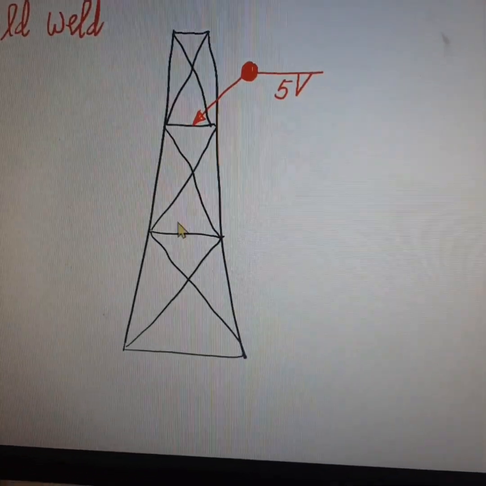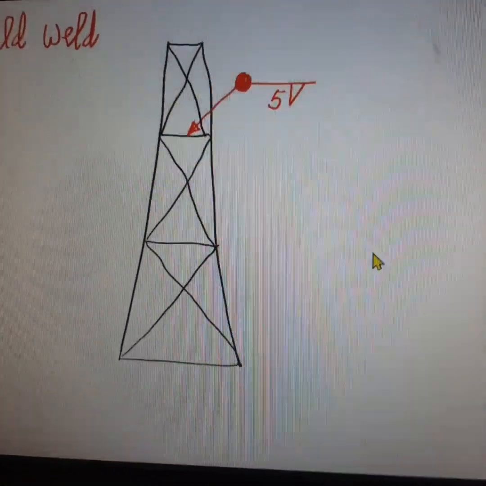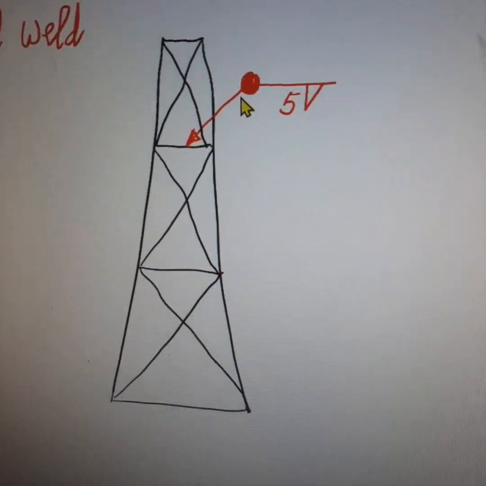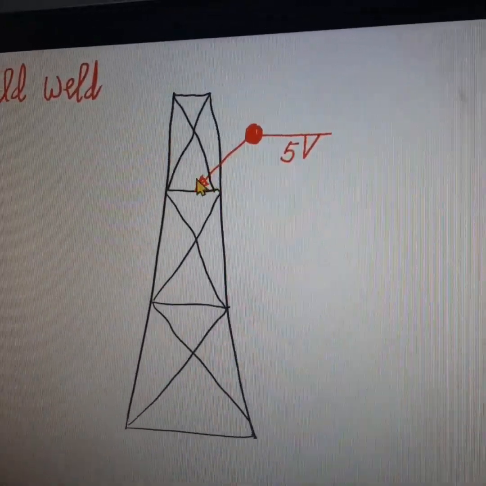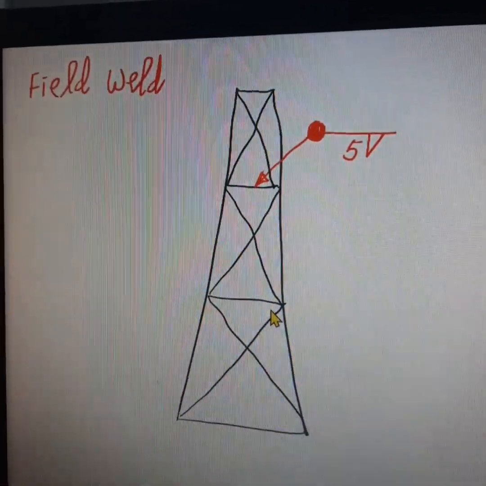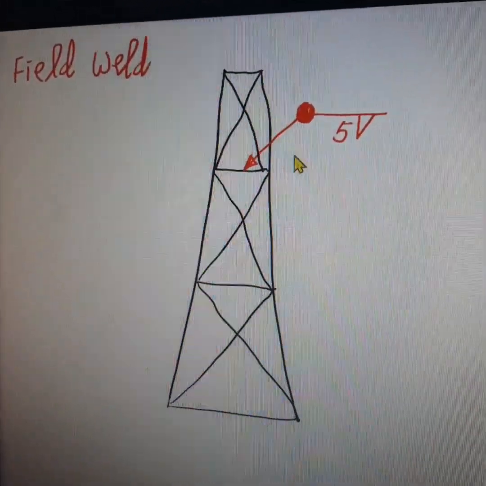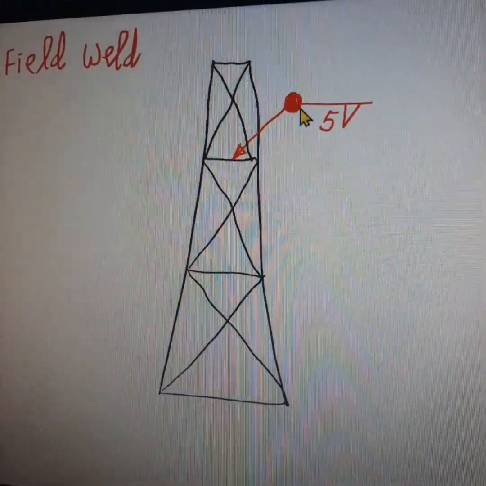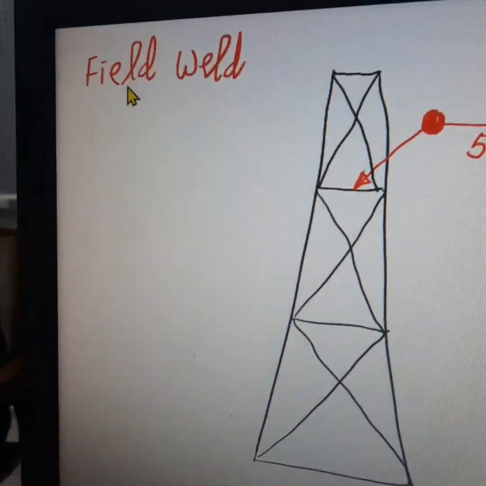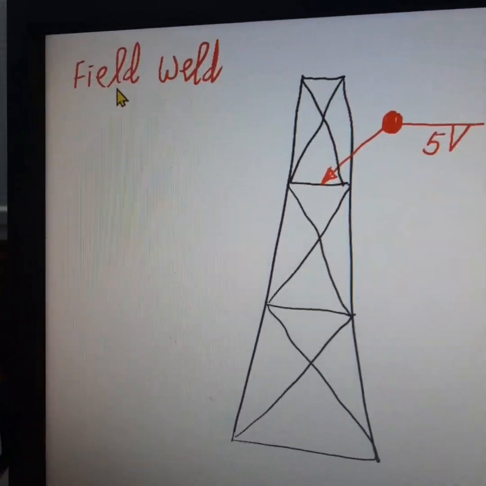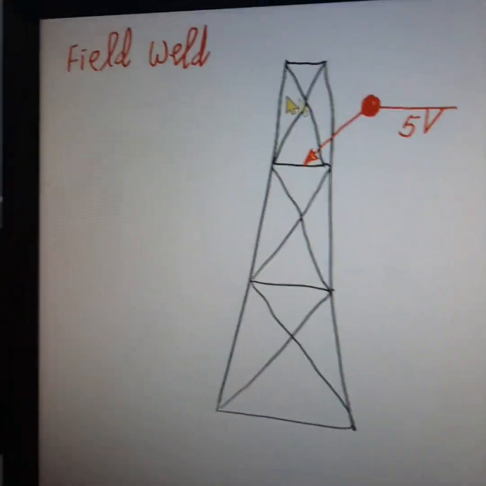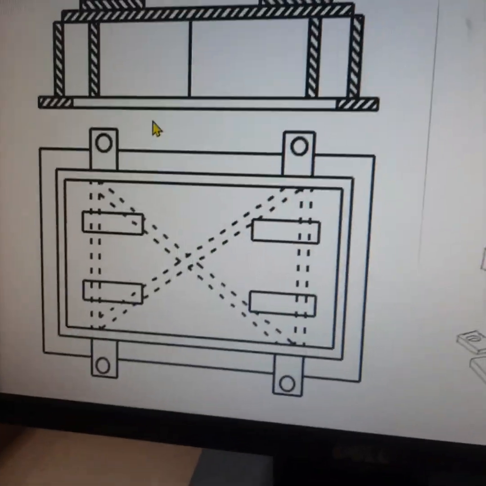Then I want to transport this to the place of commissioning, where I can join these pieces together using a proper welding method. So this welding is to be done at the site, at the field where I am erecting the tower. So this filled circle indicates this joint is to be done at the field where we are going to erect the electrical tower. So a filled circle is the symbol for field weld.